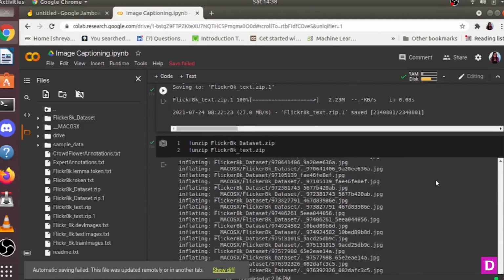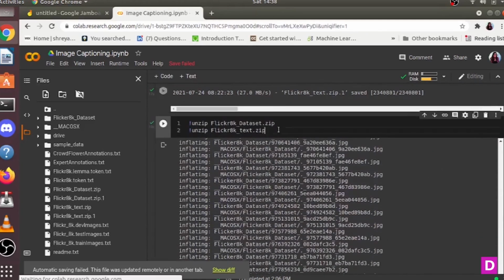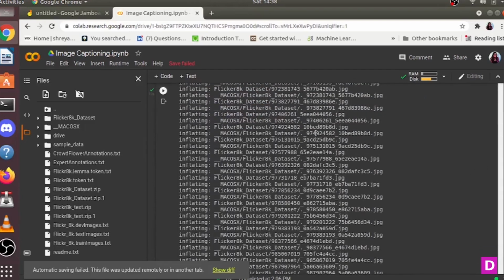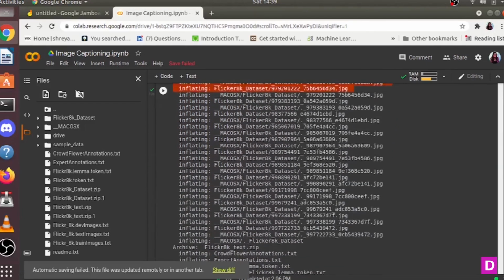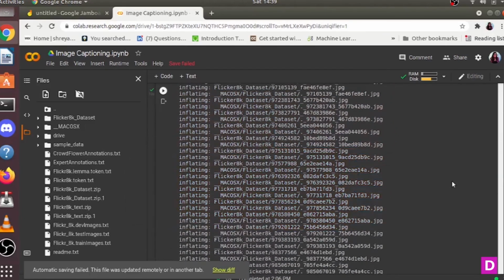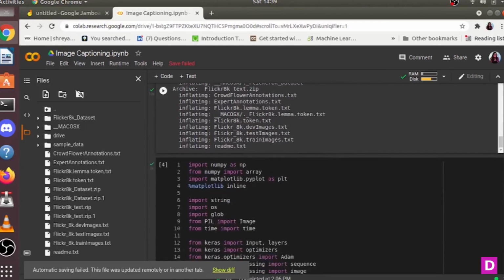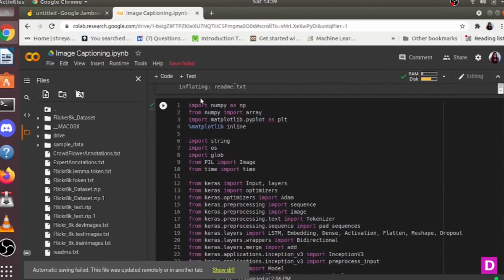It has been done. The next thing is unzipping your datasets. Since these datasets have been downloaded in zipped format, you need to unzip them. After unzipping the whole thing, you can see you have different images. Here you can see that images have been inflated. Inflated means they have been unzipped.